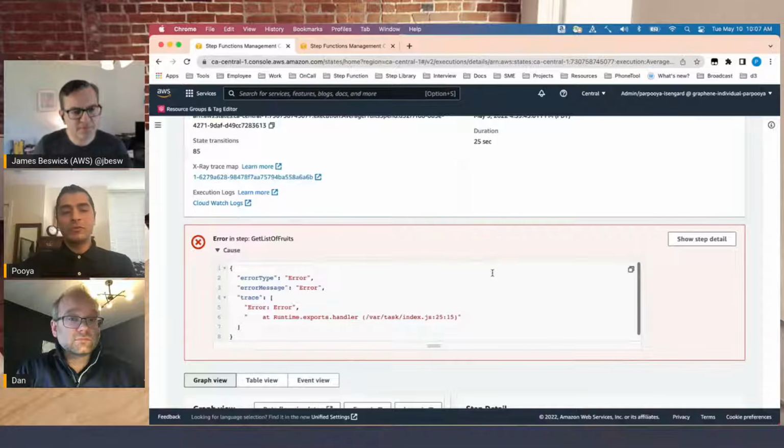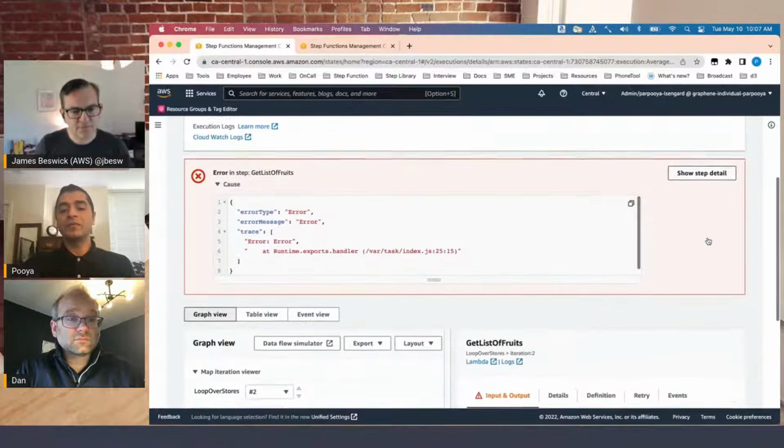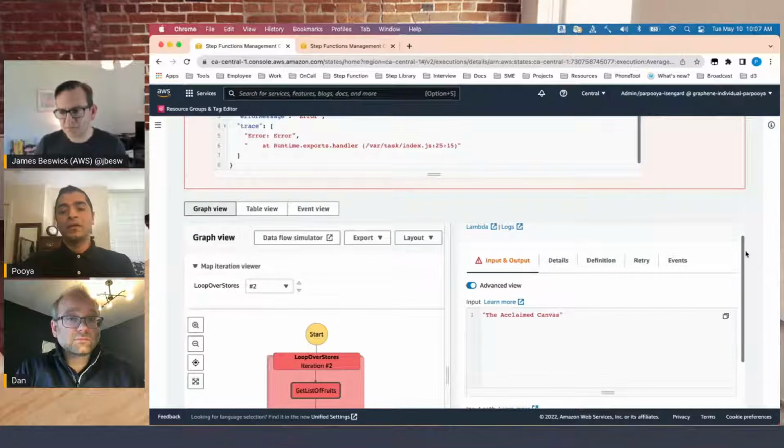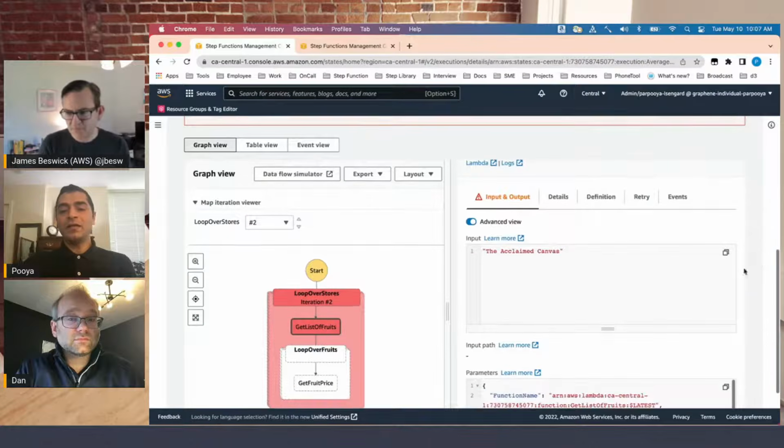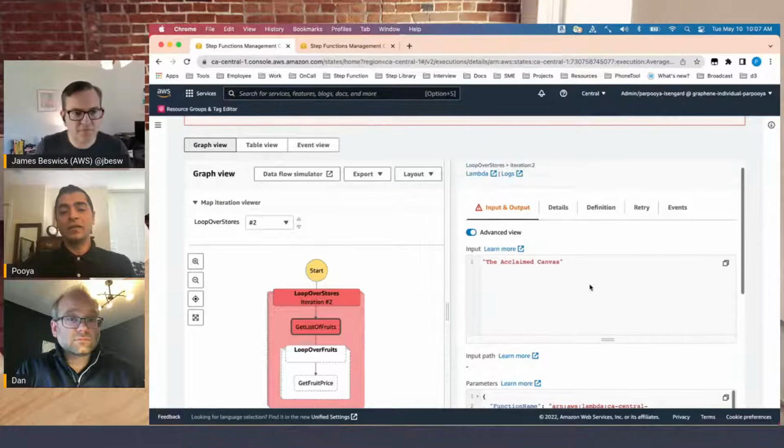In addition to this error and cause, we have a button to go and open the step detail. So in the detail section, you will right away see the step that failed, the input, output, detail, and everything related to the failed step.